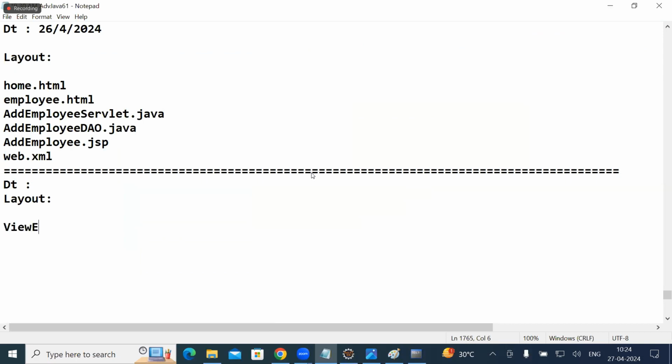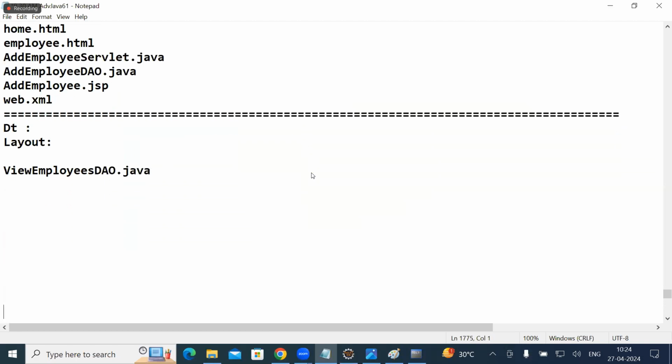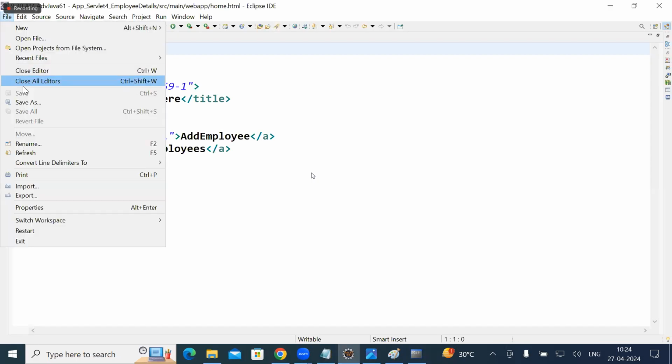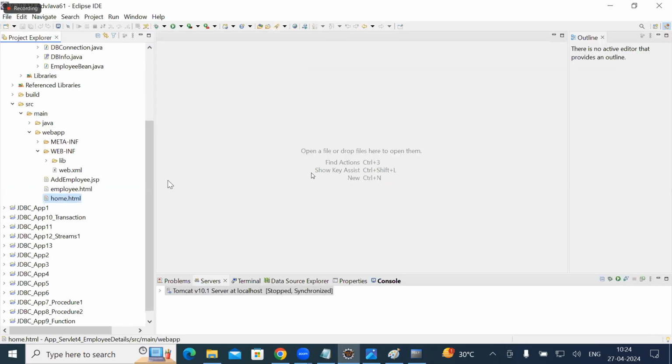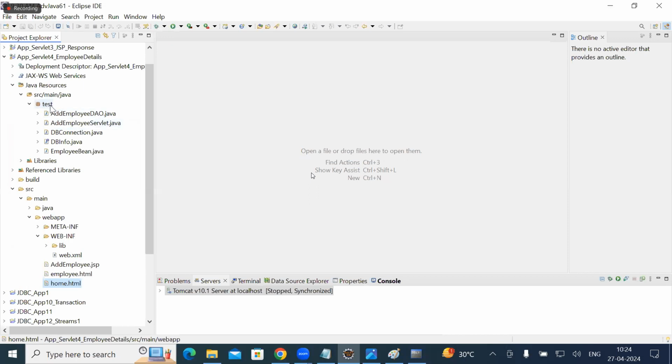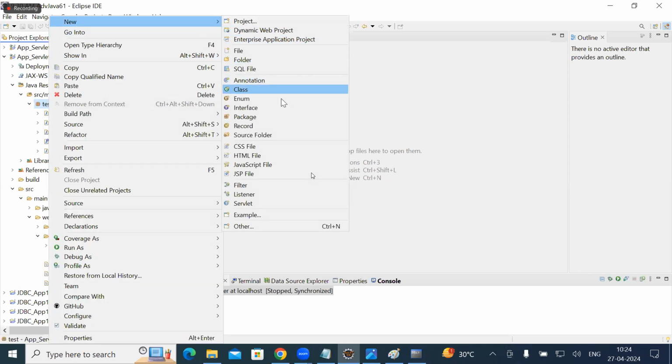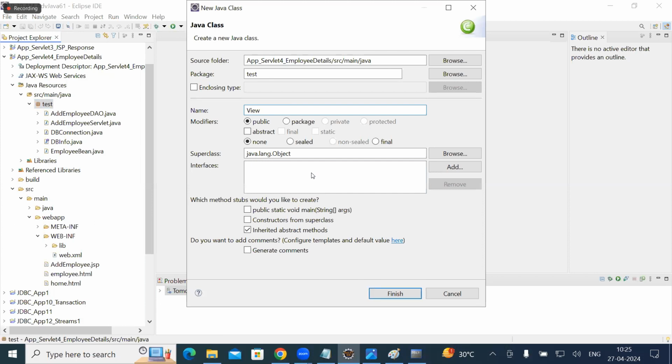View employees DAO dot Java. Just observe the code. Don't write anything, just watch it. I am taking one class. Right click on test, new class, ViewEmployeesDAO. I'm taking.